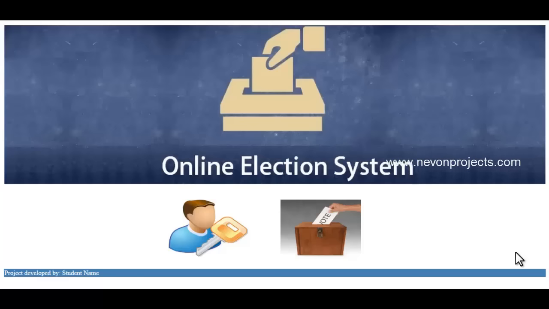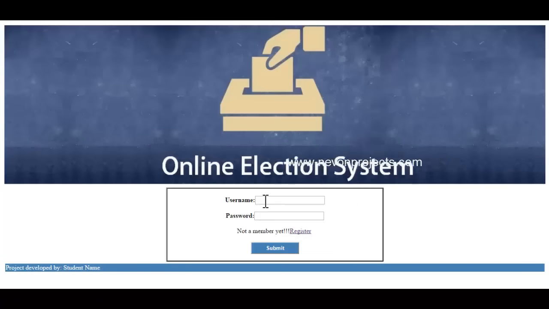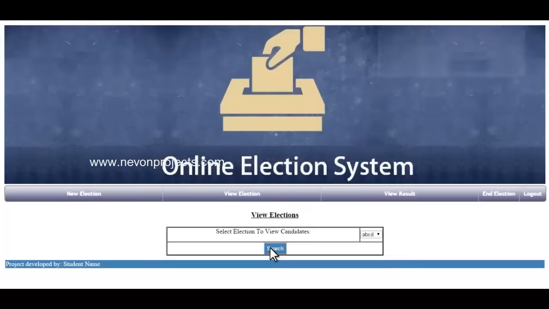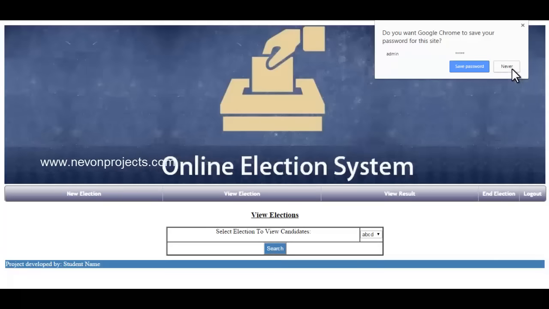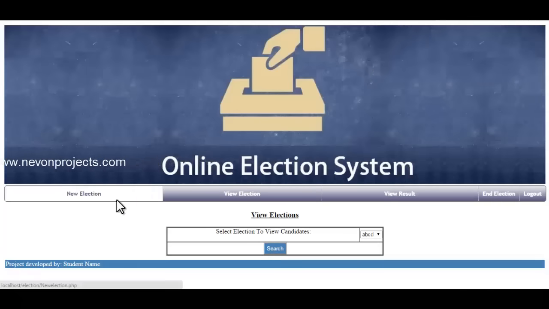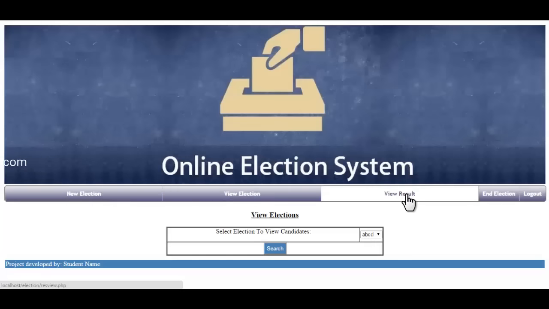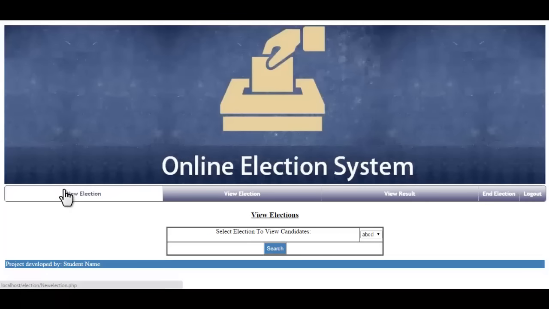This application is developed using PHP as frontend and MySQL as backend. So now let's have a look into the system. Let's first go to the admin module. Here you just need to enter the username and password. Once the admin logs into the system, these are the options available: new election, view result and end election.